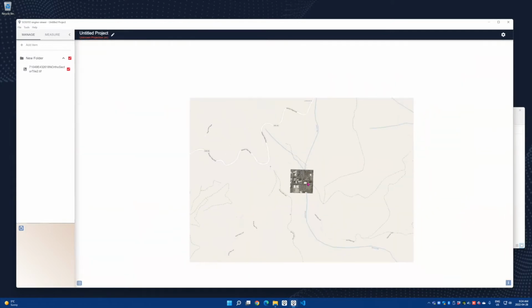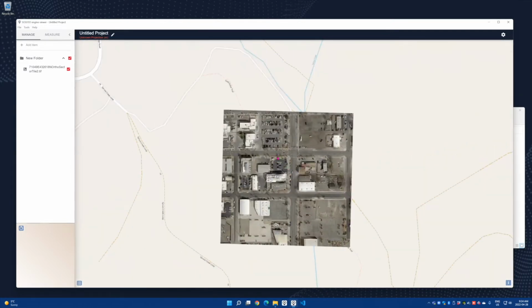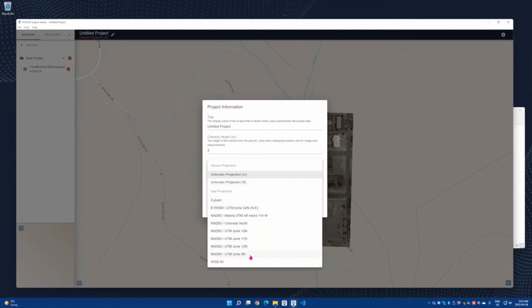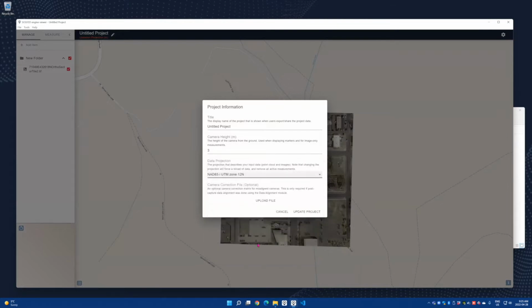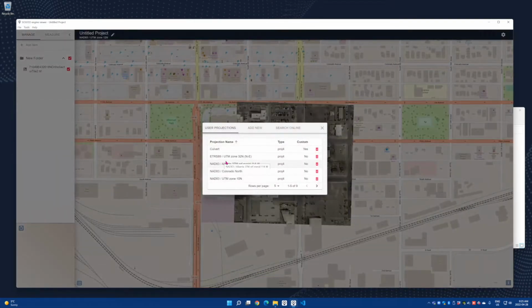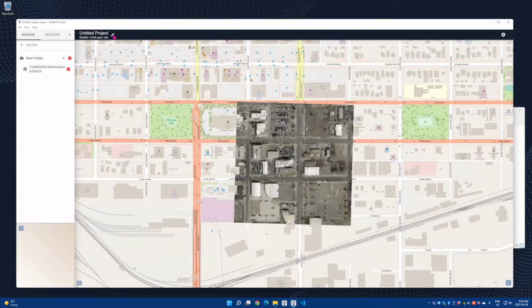You notice it's probably in the wrong place in the world. We haven't defined any projection yet, so we need to change the projection. So we go to edit, the top left here, and I know this is in the UTM-12 projection, so we select our projection here under data projection, and hit update project. If your projection is not in this list, you can always go to tools, projection manager, and you can add it into this list here, and then it'll appear under the pencil here. So now that we've defined it, you can see that it's in the correct place in the world.